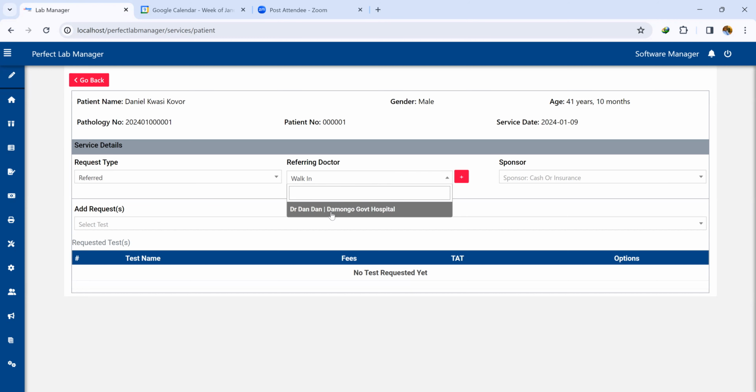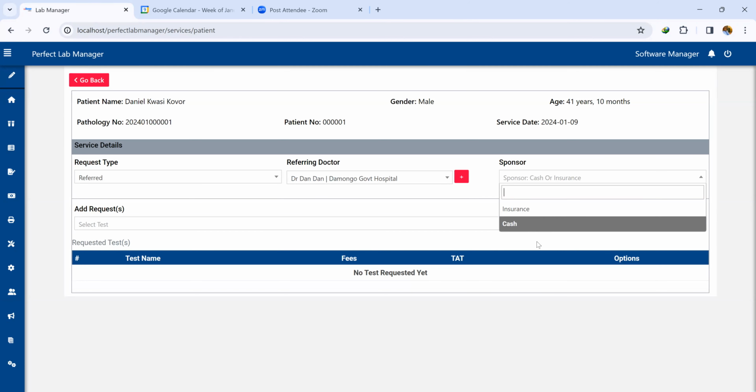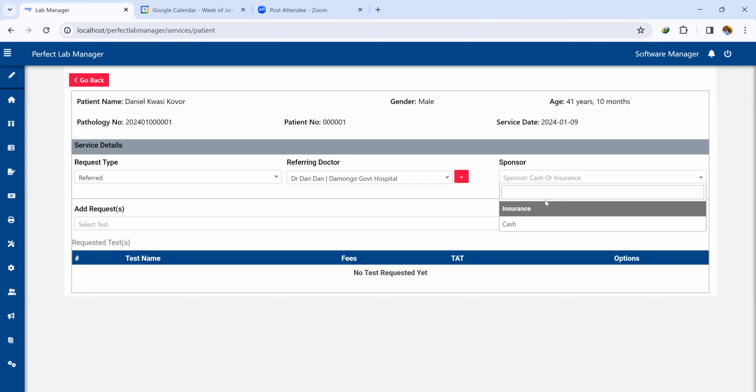So we have the doctor information in here, Dr. Dan from Damango Government Hospital. We select, he referred this patient to us, and the sponsor section, we choose whether the patient is paying by cash or by insurance. So by cash or insurance, we choose whichever the patient is paying for. So let's do cash payment.